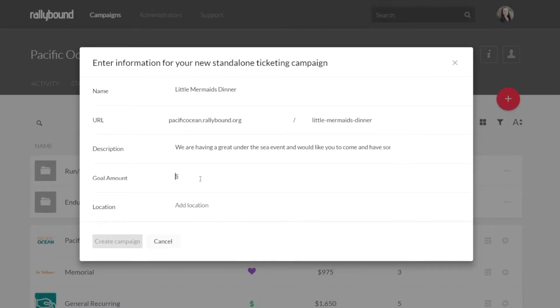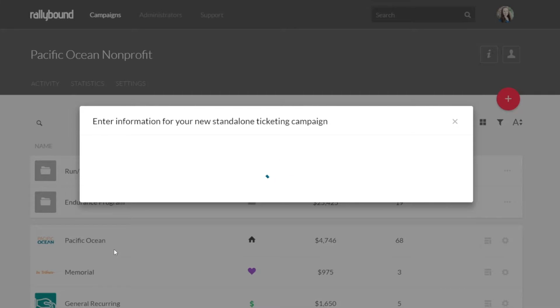You can enter a goal amount, which, if you decide to use the progress bar widget, is actually going to show up on the front end of the site. In this example, I'll just say $10,000. And the location, if you need for people to know or if you're going to have that listed anywhere, you can do that. But for the most part, this is just for an administrator's access to be able to view.